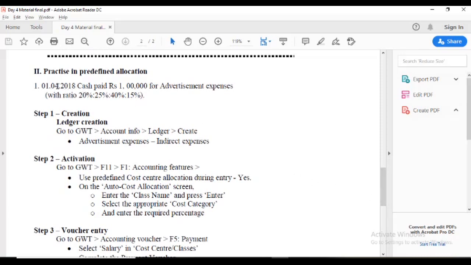The first example: cash paid rupees 1 lakh for advertisement expenses. Advertisement expenses are for the whole concern, all branches. Every month, every week, we pay money for all branch developments. Some branches get 20% level of advertisements, some branches reach 25%, and some metropolitan city branches get 40%.